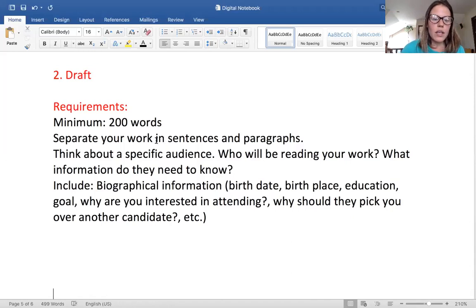Okay. Think about specific audience. So who are you writing for? If you are applying, let's say, to computer camp, maybe the director of the computer camp will be reading your work. So you need to consider, who is your audience? How will you talk to your audience?